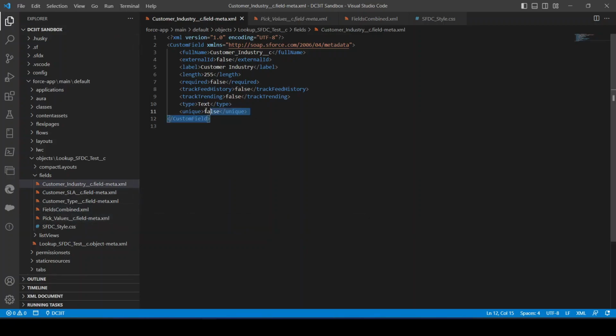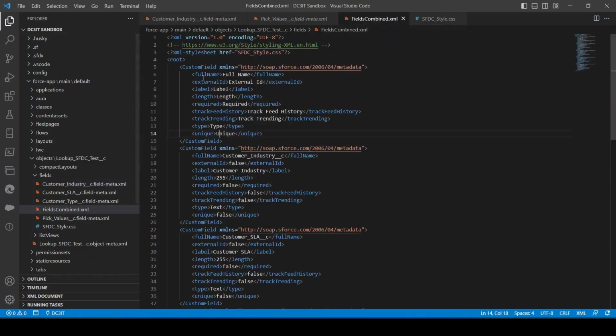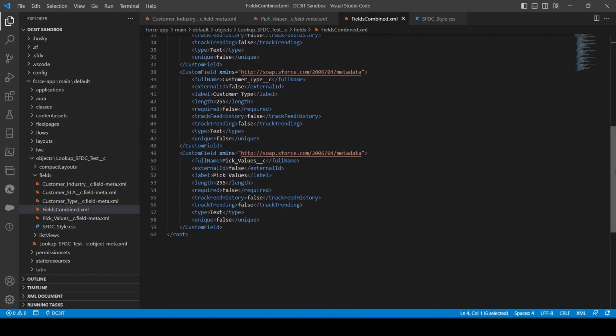So I went in and I copied each one and I pasted them into a new file that I called fields combined. Call it whatever you wish. It does have to have a root element. You can call that tag anything you want. I chose to call it root. It's not a big deal, but you need a wrapper tag to wrap each of the custom fields. So I took the whole content, custom field to end custom field, as well as the values from each of the files, and just combined them.